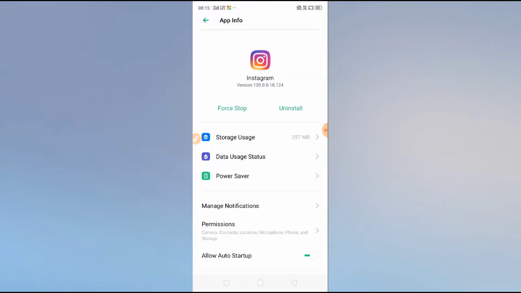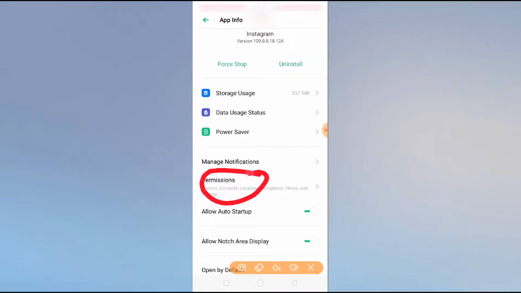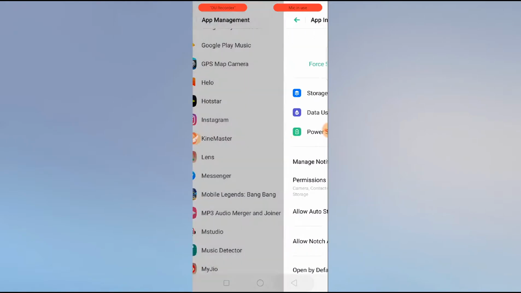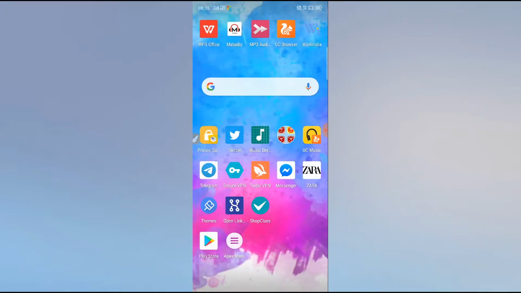Now you can see here a permission button. Just click on permission, and you have to allow all the permissions, as I have already allowed it. Now again you have to restart your phone and then reopen the application, and you can check whether the problem is solved or not. It might solve.